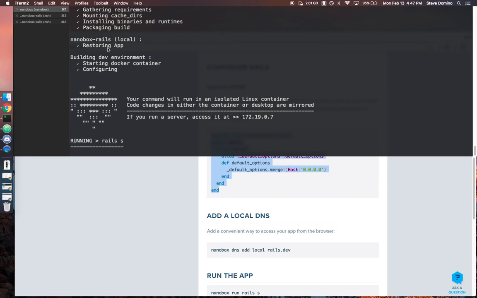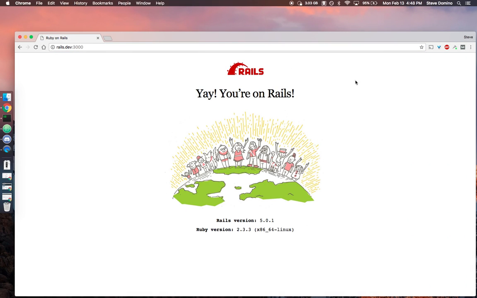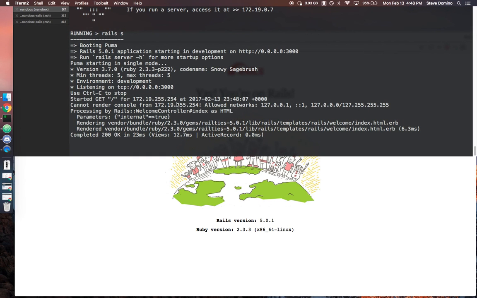Okay, so now it's going to start my application for me. And there we go, rails.dev:3000. There we go. I have my running Ruby on Rails application, and I don't even have Rails installed on my local machine. So that's how you can easily get a Ruby on Rails application up and running using Nanobox.